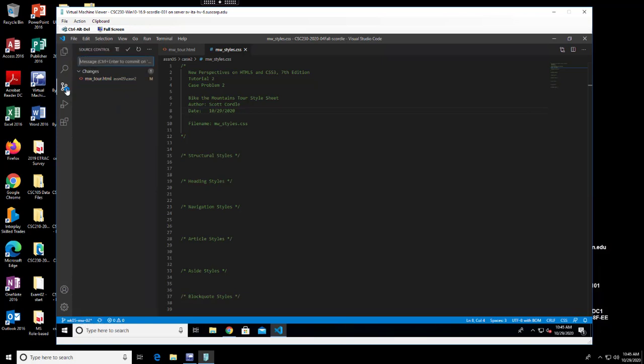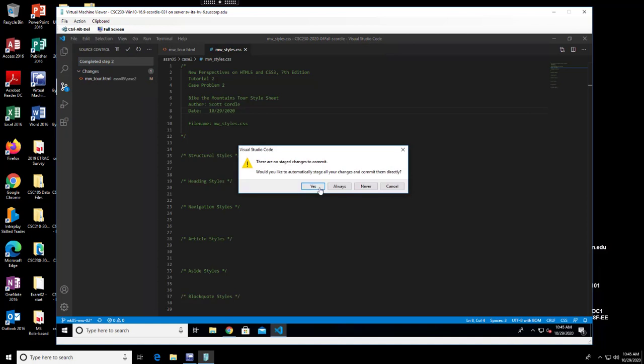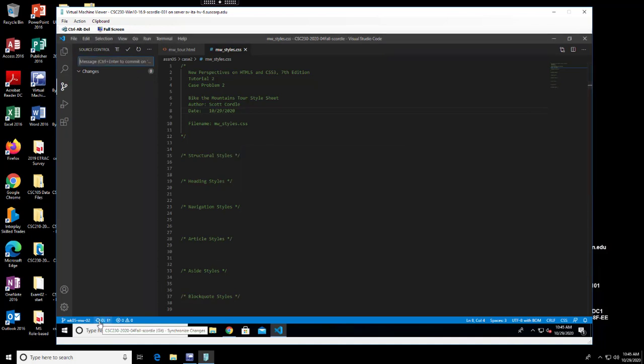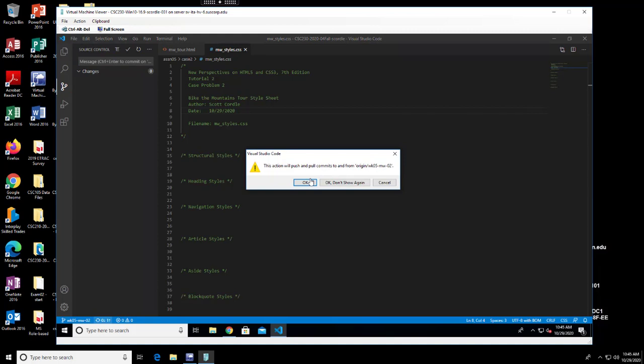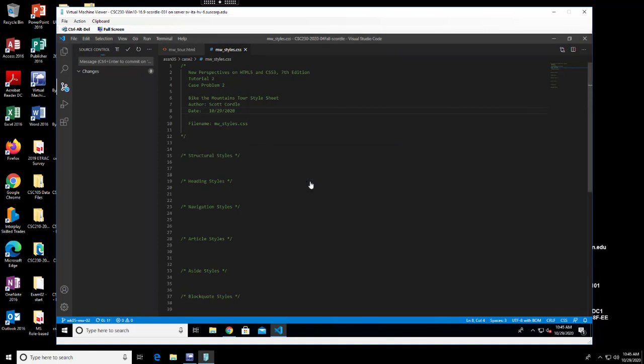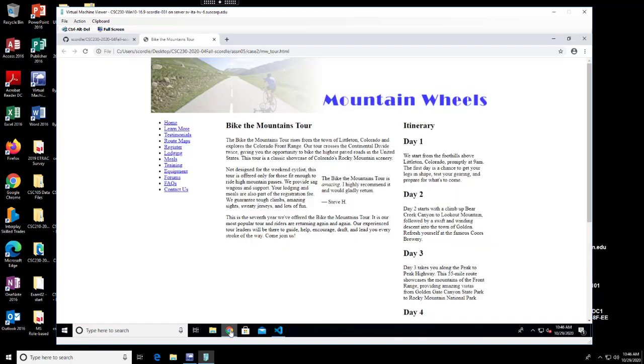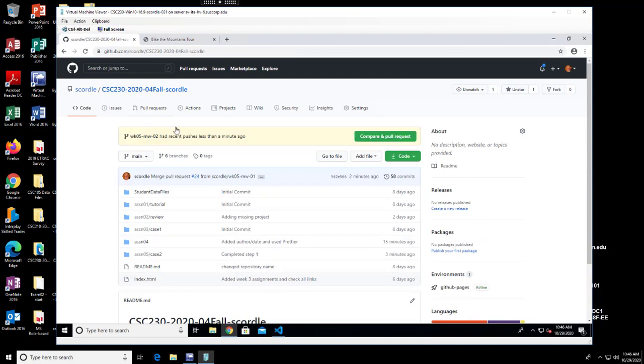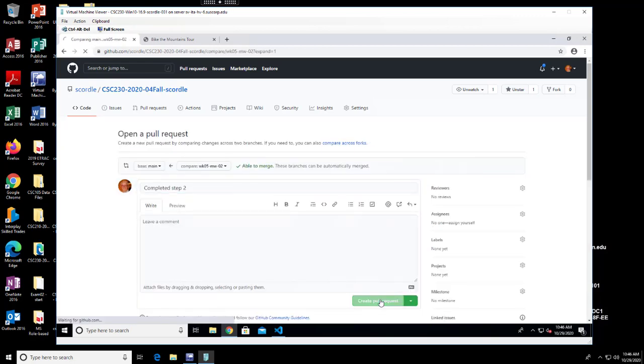So we need to go to source control and tell it that we completed now step 2. Commit that. I'm going to go ahead and push those to GitHub. And again, once we go back to GitHub and take a look, it says something just happened less than a minute ago. So again, very quickly, compare, complete.